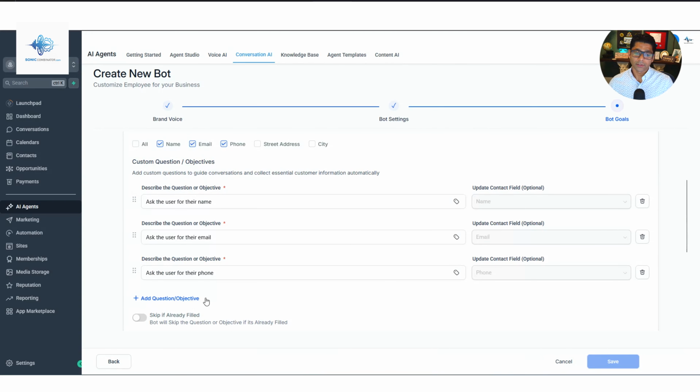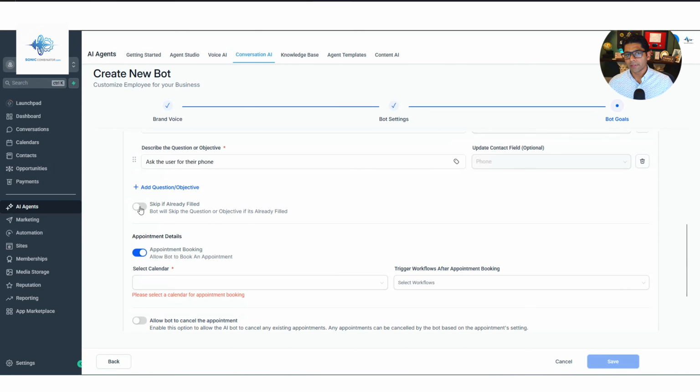You can add additional questions. So if you were selling t-shirts, for example, and you need their size, you would add a question by clicking on this and then having an appropriate field within your CRM that populates with t-shirt size. And then skip it if it's already filled, because this can get awkward. Maybe they introduce themselves as, hey, my name is John, and I'm interested in X service. And then the bot says, hi, what's your name? That can get a little awkward. So just go ahead and skip it.